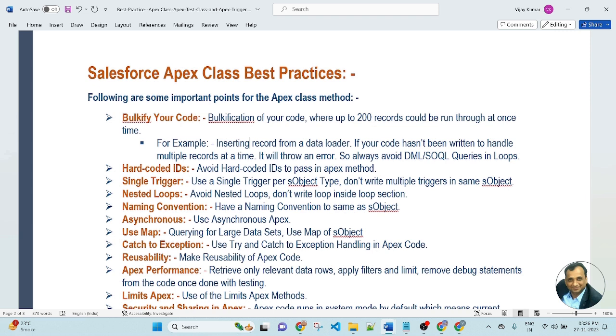Hardcoded IDs. Avoid hardcoded IDs passed into the Apex method. Single trigger. Use a single trigger per object type. Don't write multiple triggers on the same object. Nested loops. Avoid nested loops. Don't write a loop inside a loop. Naming convention. Have a naming convention the same as the sObject. Asynchronous. Use asynchronous Apex class. Use map. Querying for a large data set, use a map for the sObject.